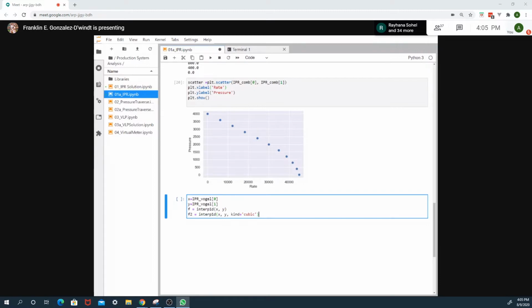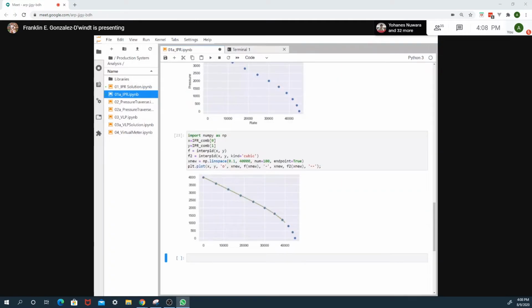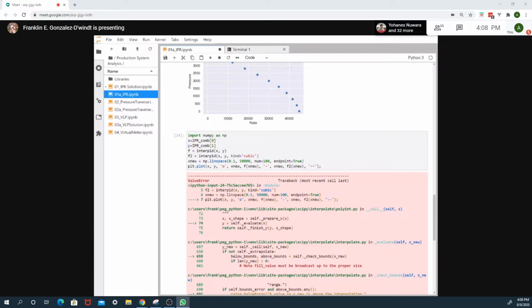Let's expand this. I don't know if this is 50,000. It's throwing an error because I'm going beyond the limit of my input. So let's see, 42. There you go.